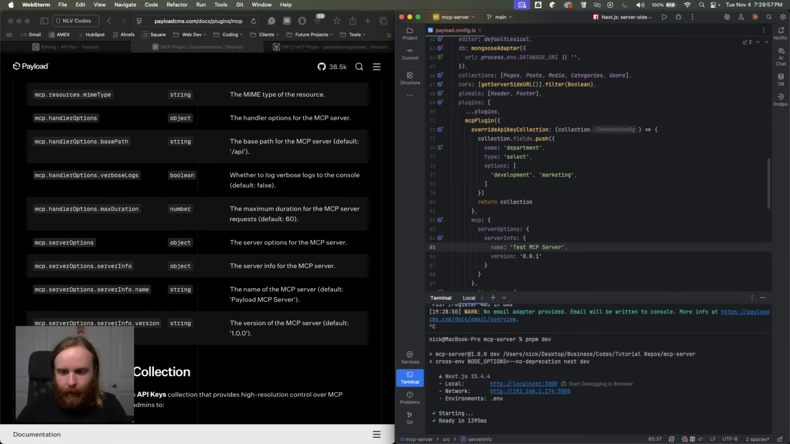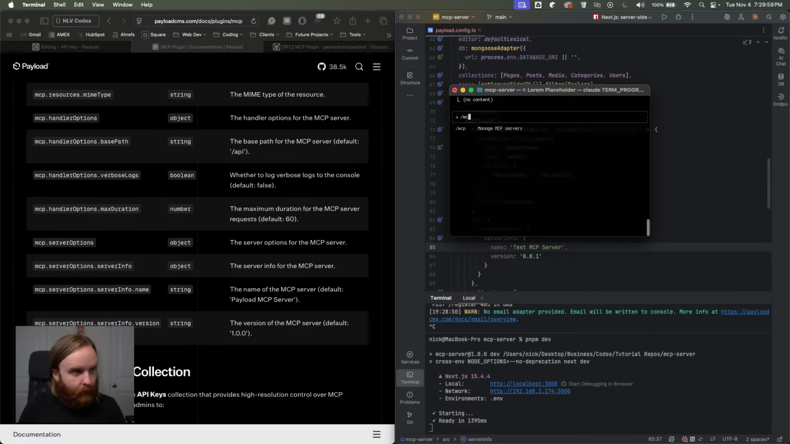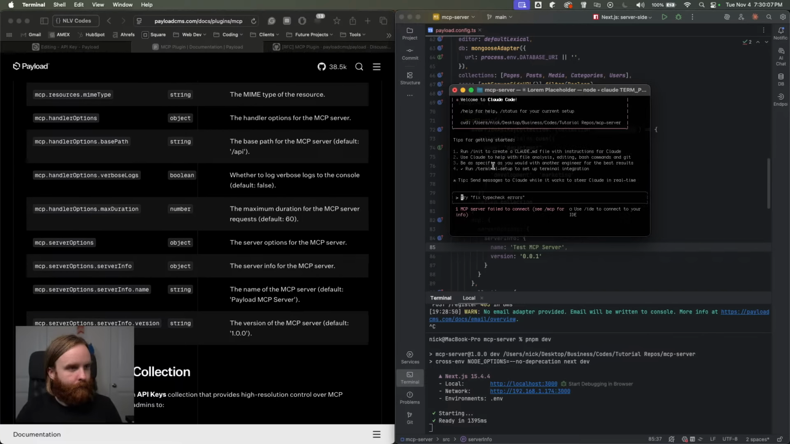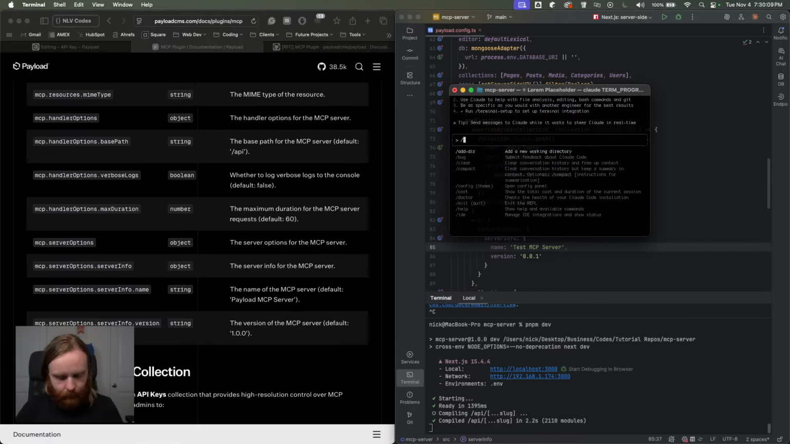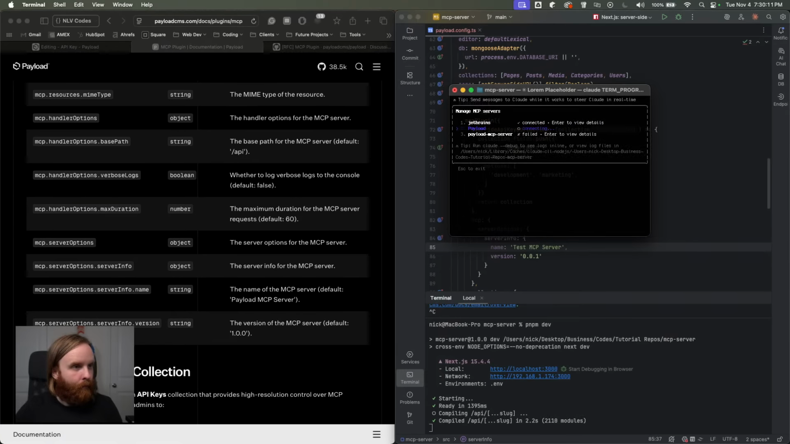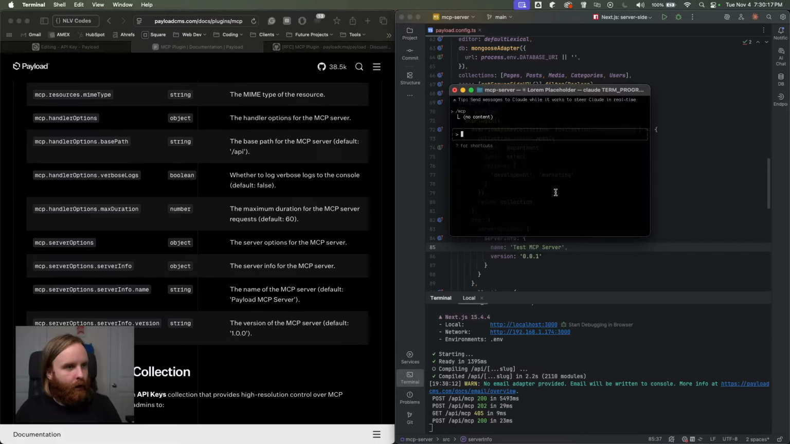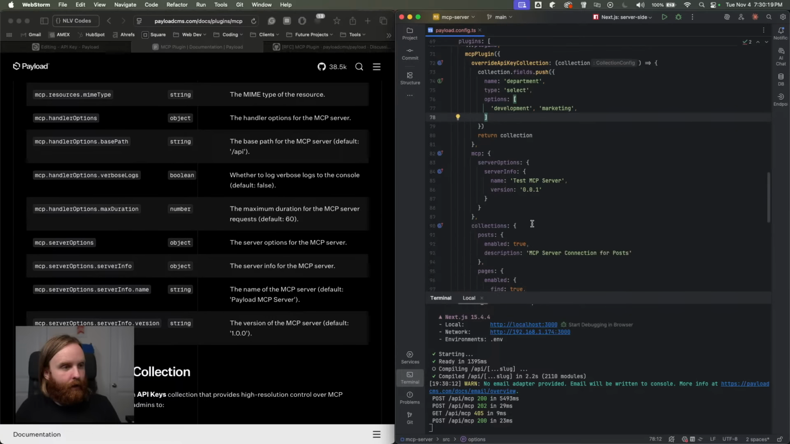All right, so now if I go to Claude and look up MCP, still shows me the same thing. Let's restart Claude as well. There we go, connected again. All right, so regardless, this information is primarily going to be internal. So whatever you want to name your server and the version of your server, feel free to change that.